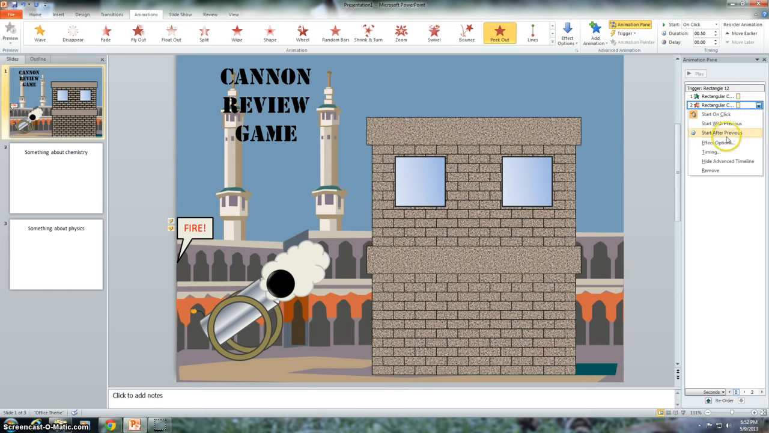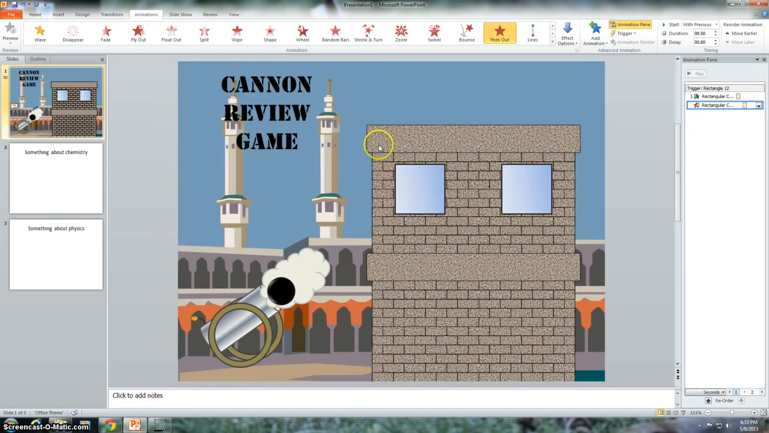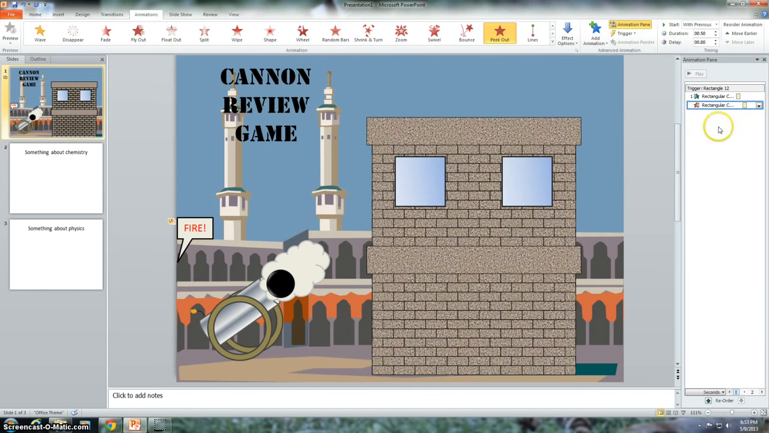And we're going to go to effect options. To bottom, looks good. Fast. Okay, but we're going to change on click of, and we're going to do with previous. And we're going to delay it. Let's not do a full second. Let's do 0.8 seconds.